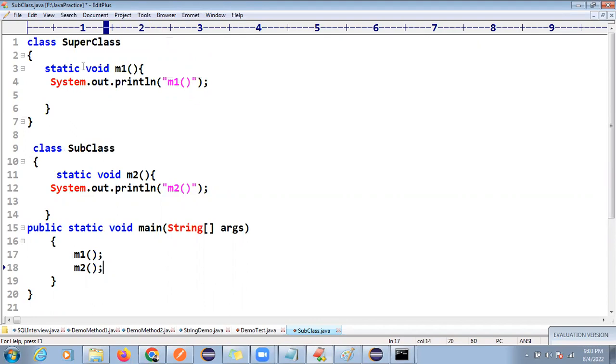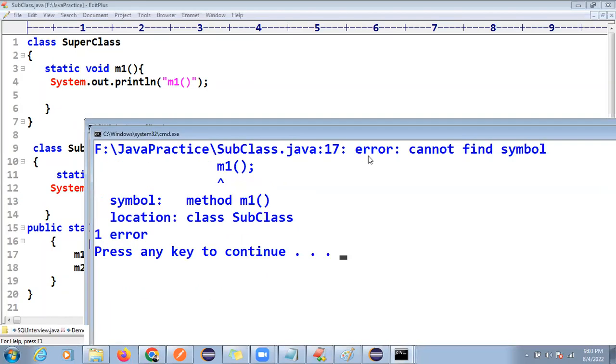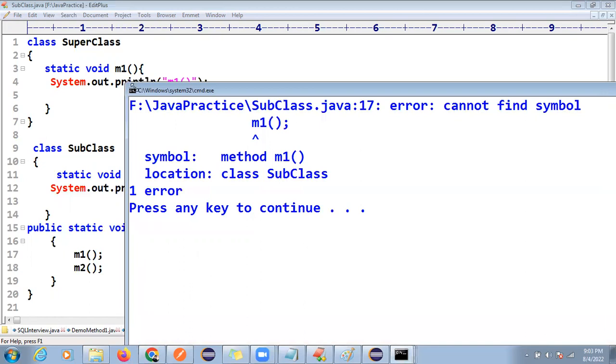Will the superclass execute, or the subclass execute, or will we get a compile time error? Any guess what will happen if I compile this code? Okay, so let me compile. You can see the compiler is going to tell you cannot find the symbol.